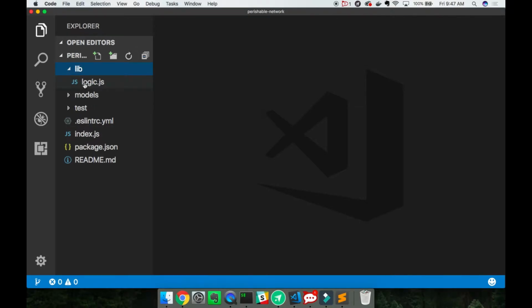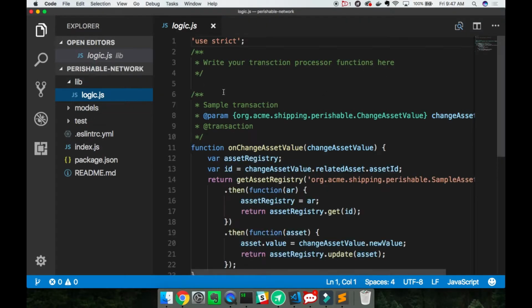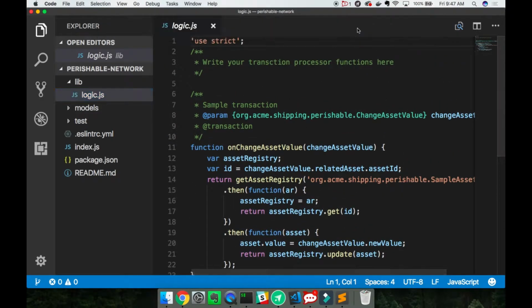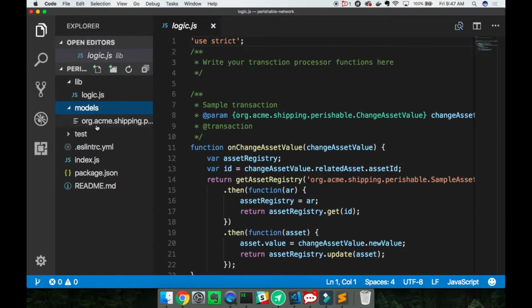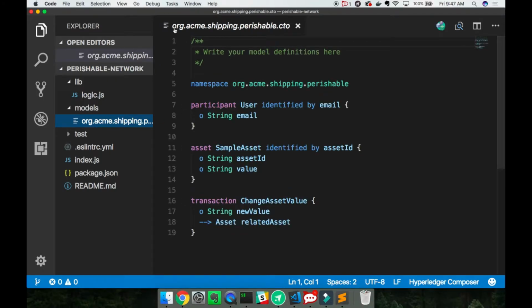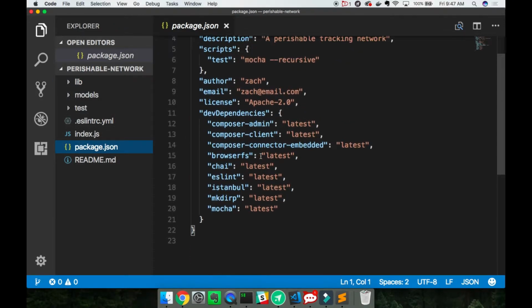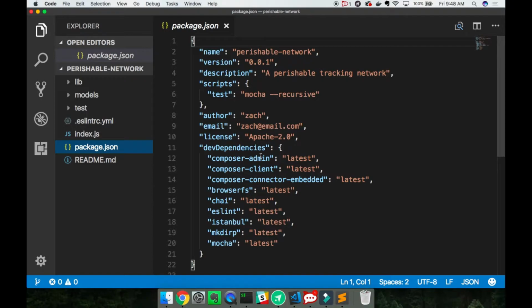So we have a logic.js that we can use to create the logic behind our network. We have the model file, which you can see is actually updated to a different name now, but it's the same stuff. We'll be updating the contents of this to what we've been working with previously. And then you have the package.json, which has actually changed quite a bit. A lot more simplified, but once again, we'll be talking about this as we go.